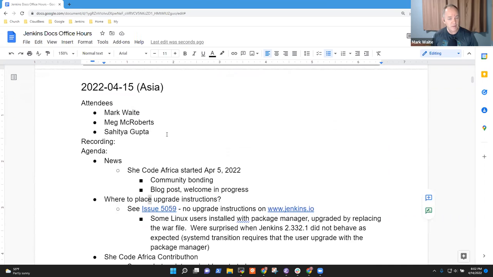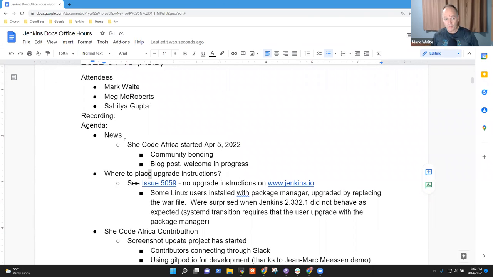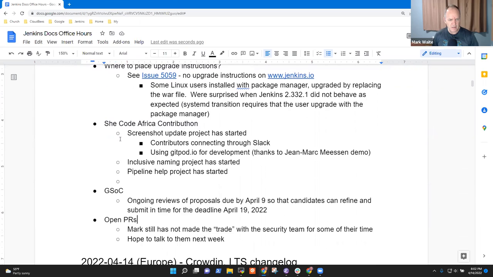Thanks for being here. Topics I've got on the agenda: news, and then a discussion with Sahitya on where do we want to put the upgrade instructions, then a brief status report on She Code Africa and on Google Summer of Code. And nothing to say on open PRs, Meg.